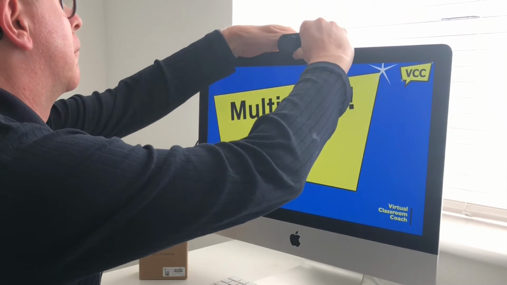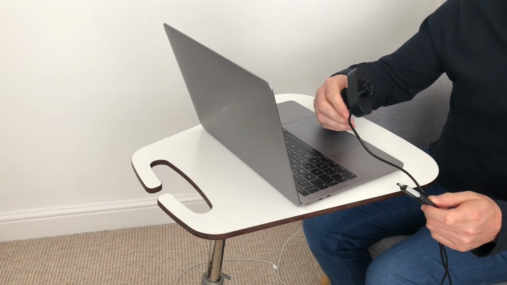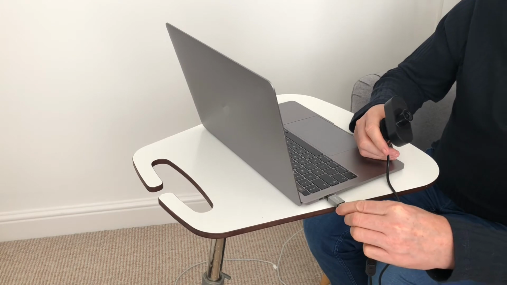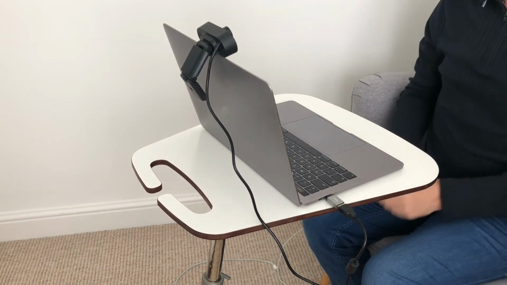But before we get into all of that, let's go through the process of setting up the camera so you can see just how easy it is. So I'm going to plug it into a free USB port on my computer, and really that's it. It will just work. Now let's turn our focus onto the webinar software. So that's Zoom for me, but whatever software you use. And we'll start a virtual class.